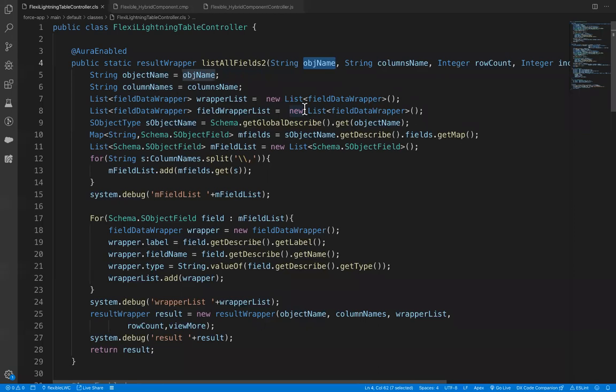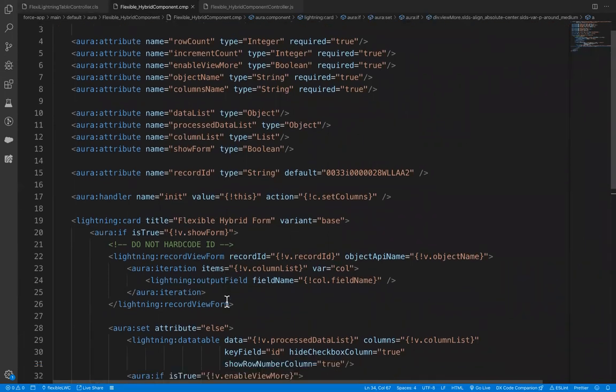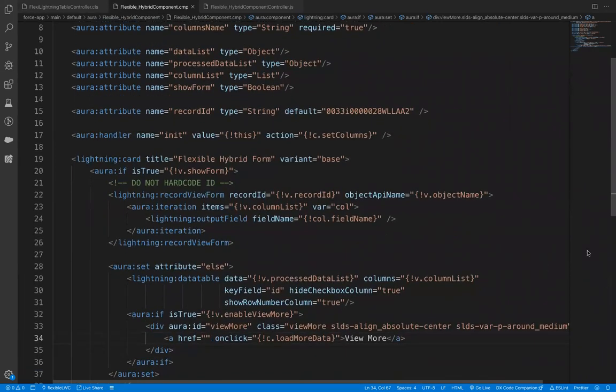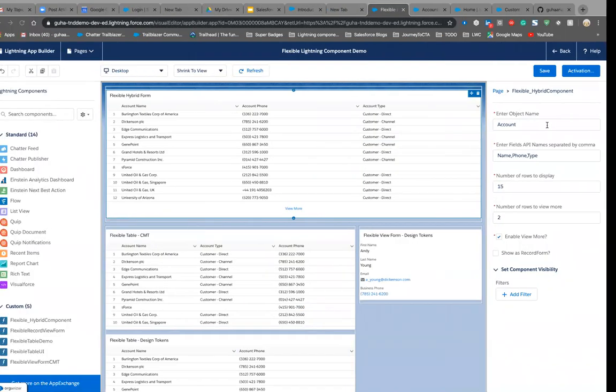Now object name and column name come from your configuration side, which makes it easy for your admins or consultants to change them directly without going through that whole long development cycle. That is the whole concept here for the hybrid. Based on that, the show form, the view form, and the data table render, and none of your metadata information is coming from your code. Everything is either coming from your design token, which is obviously fed from the Lightning page, or from the custom metadata types.